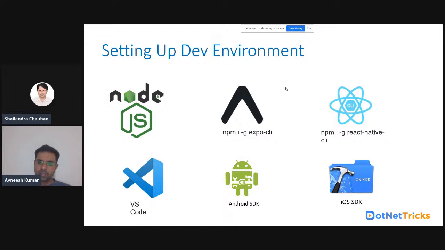Visual Studio Code is a single IDE that can be used on Linux, Windows, and iOS. You don't have to worry about your IDE. Just code in Visual Studio Code and that's it. Okay, so that's how the development environment for React Native is needed. You can note it down, or we'll share the slides.